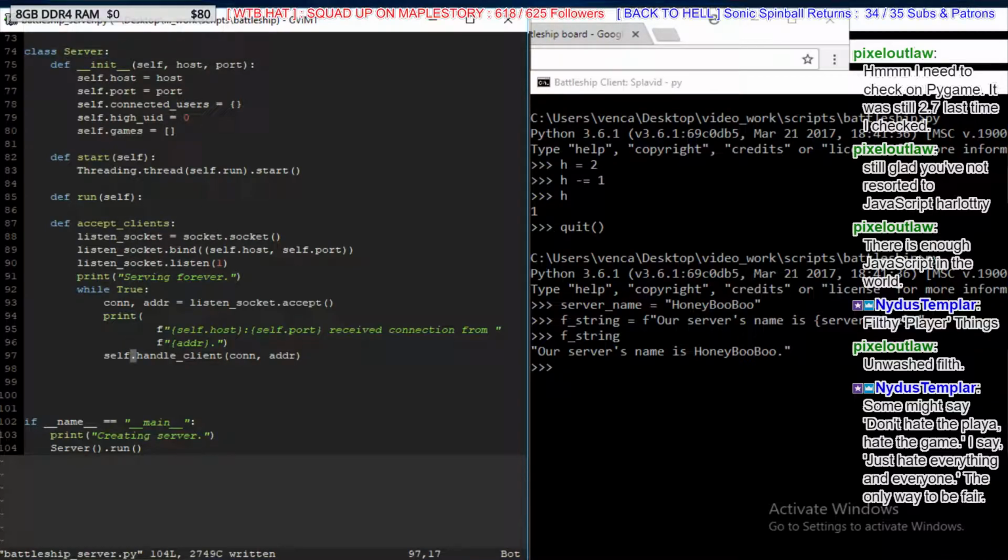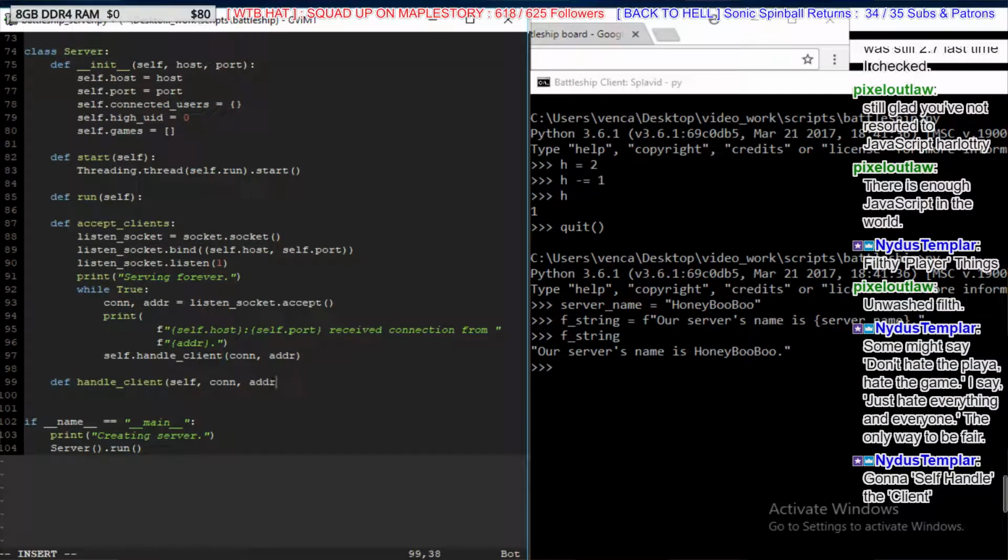Okay, so we have this accept client thread. That's fine. Let's go here. Now we're going to handle clients, right? At a certain connection and address.